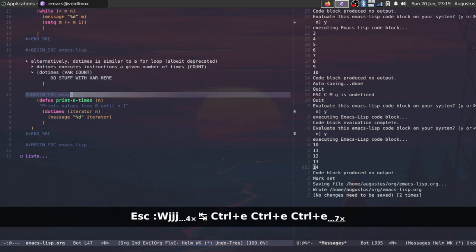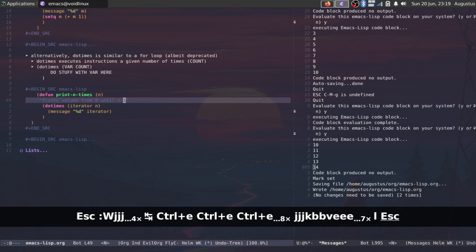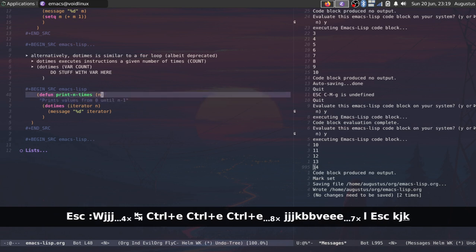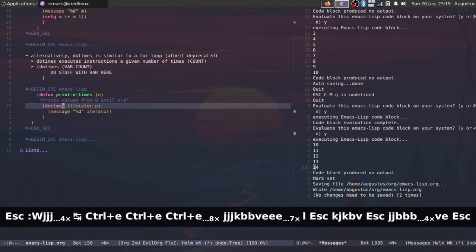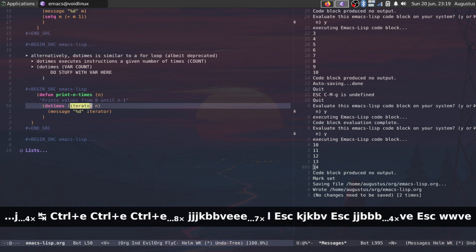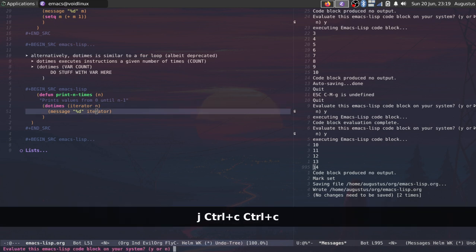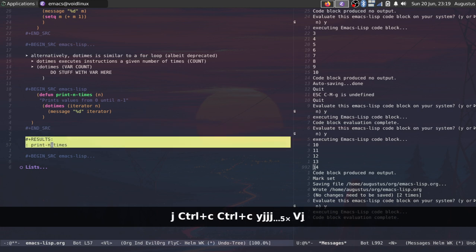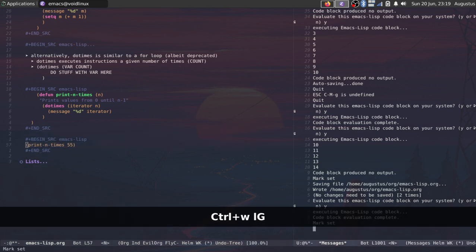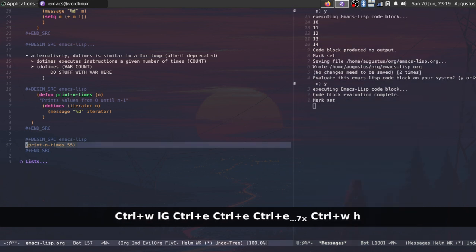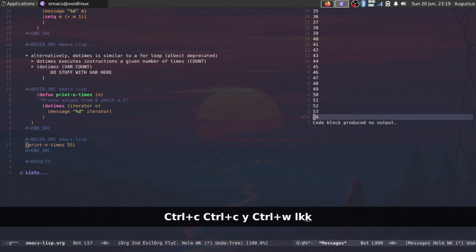I can use this, for example, to print values from 0 until n minus 1. And this is what this function looks like. I take in an argument, a number n, and then I'm using the dotimes iterator, which is the name of the symbol, and n is the amount of times I'm going to iterate. If I execute this, I get the function definition. And if I run this, for example, print n times 55, I'm going to print the numbers between 0 and 54. That's what it looks like.